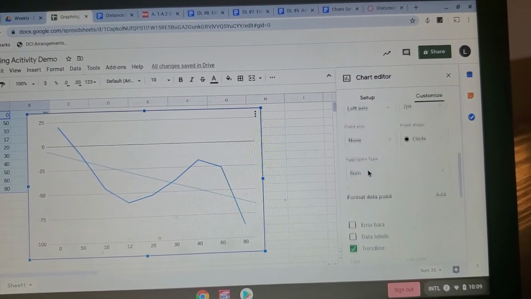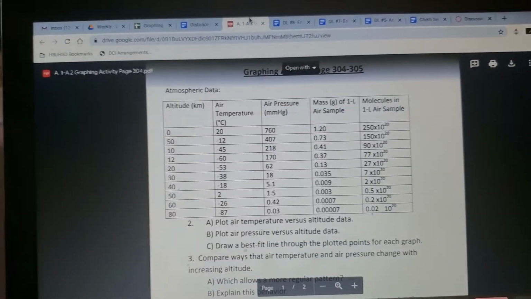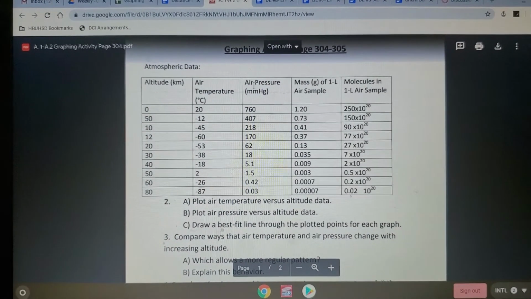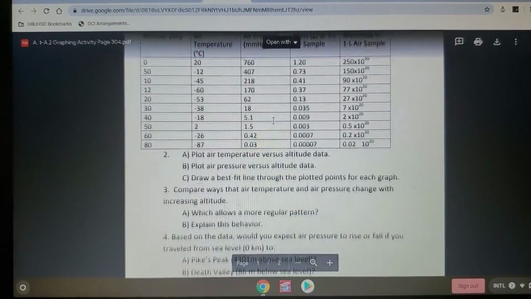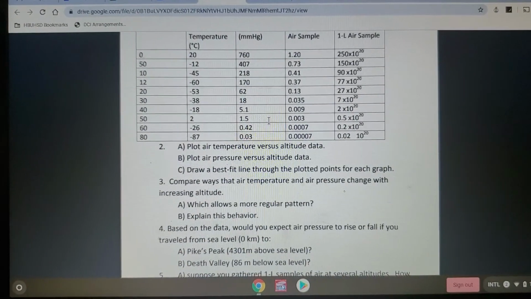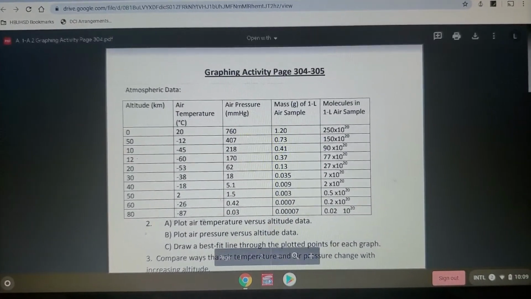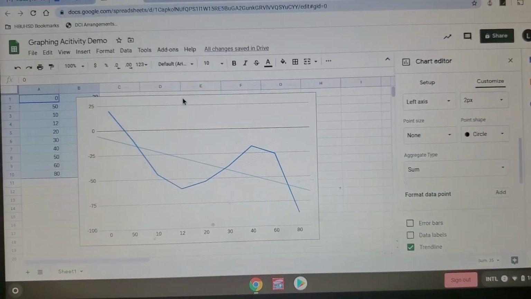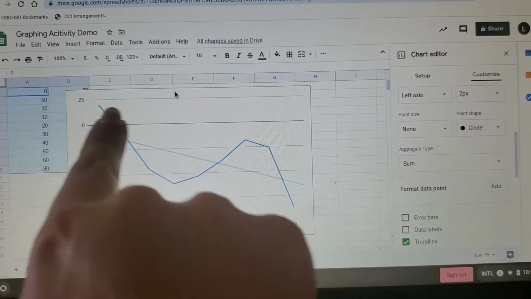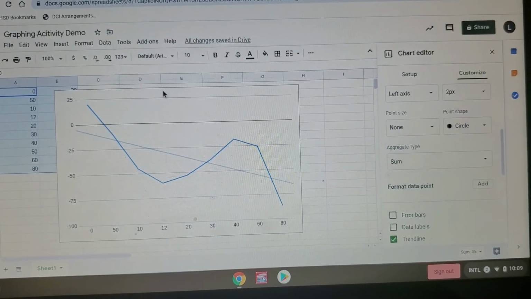Let's see, that's about it. Let me read the directions again on here. So you're going to draw the best fit line. Then you're going to compare the two graphs and answer some questions. So that's it. Just make sure that you're giving the graph a title, you need to label the axes, and then it should have this best fit line in there.